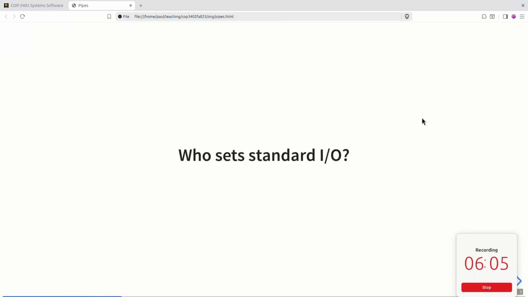And so who sets the standard I/O for a process? Well, Unix is the operating system, this is the kernel, and the larger system. But when a new process is created, which process decides what the standard I/O will be for that process? The parent, the parent.